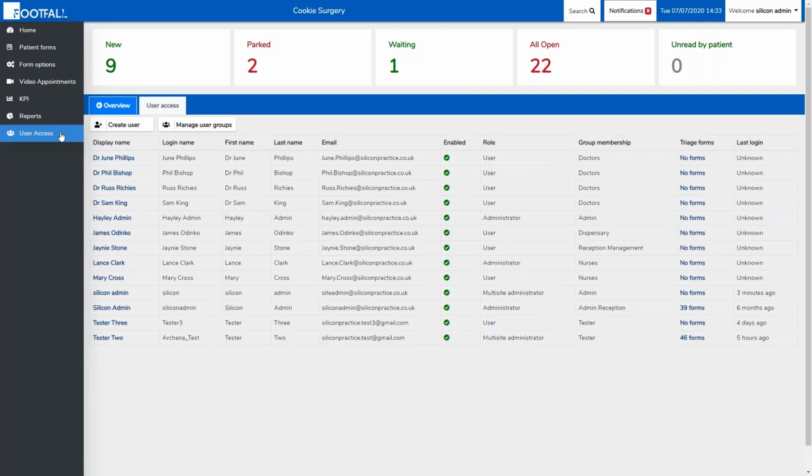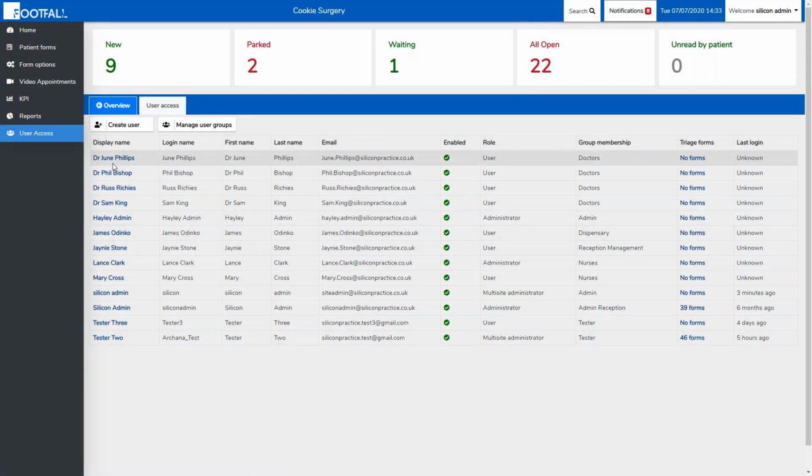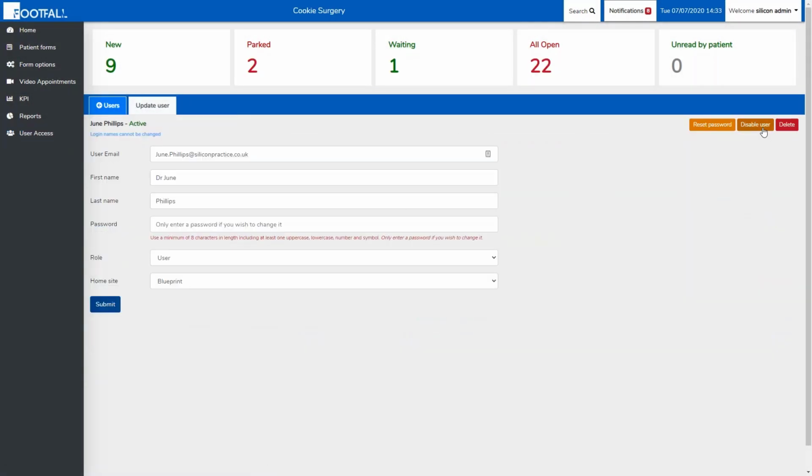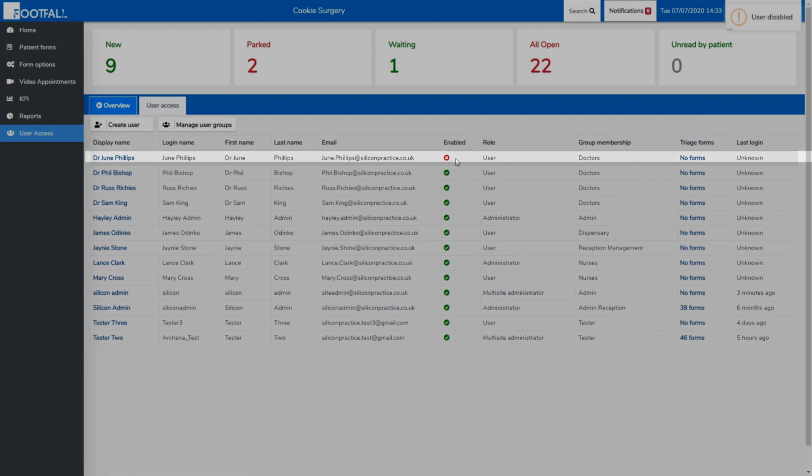When you disable a user, their name will no longer appear in the assigned metrics. You'll see on the User Access tab there's a new column, Enabled. To disable a user, you select their display name, and in the top right corner, select Disable User. When you go back to the User Access overview, you can see there's now a red cross in the Enabled column.